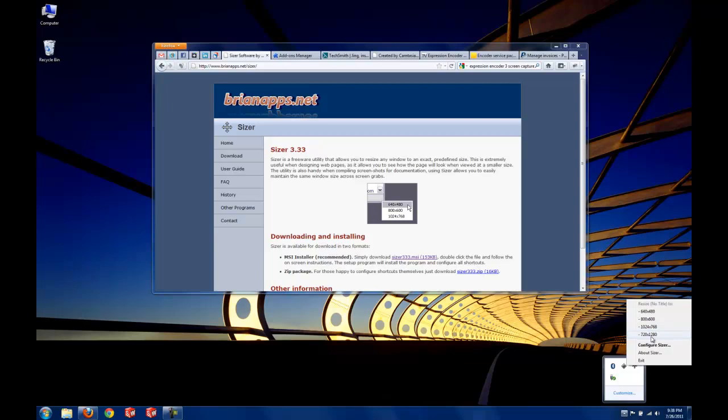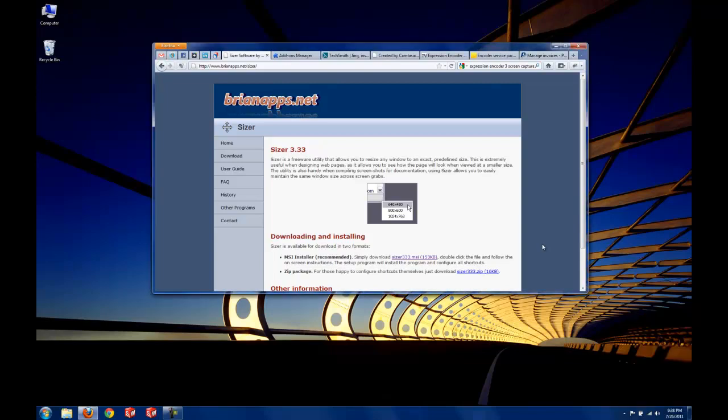Now my favorite is HD 720 by 1280 because it's really functional. You get a really nice letterbox kind of look to things, and you can get some decent streaming video out of this without having too much bit rate, which would make it not load very fast.